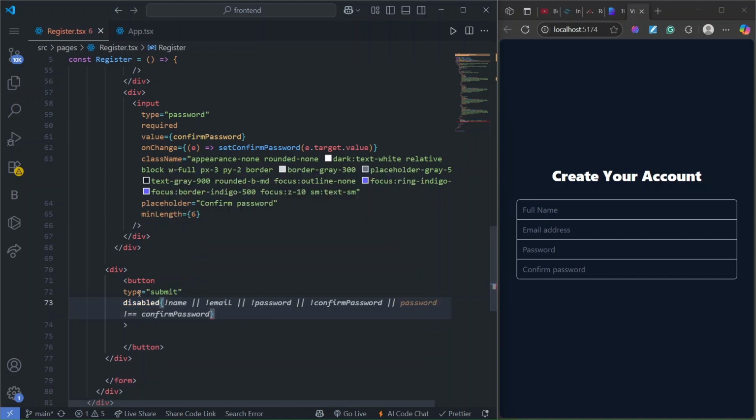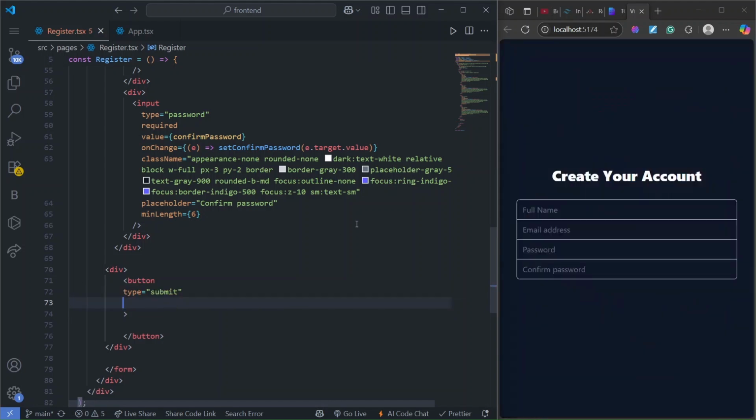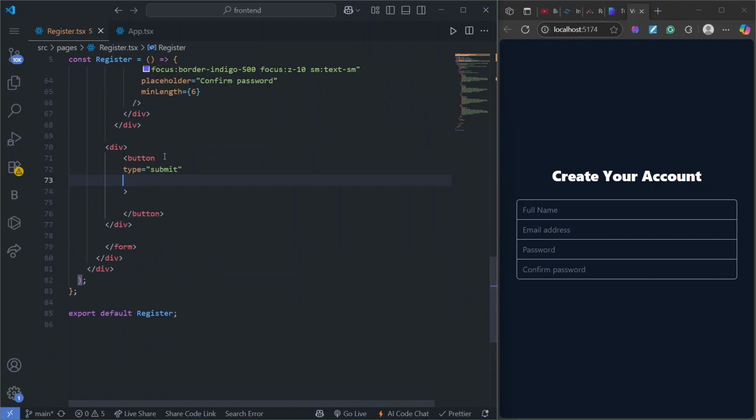But loading we have not created yet, right? So we will not write it here. We have not written our loading because we have not written our state, right? So we'll write the functionality later, let's build our UI first.